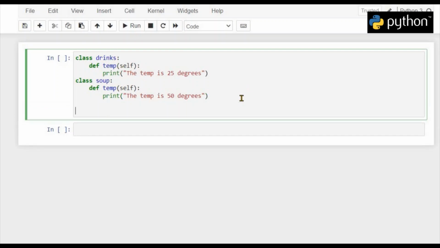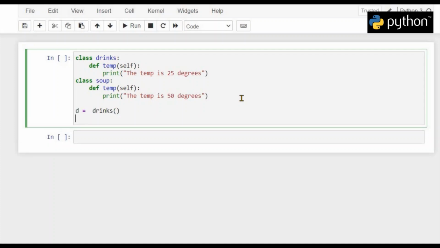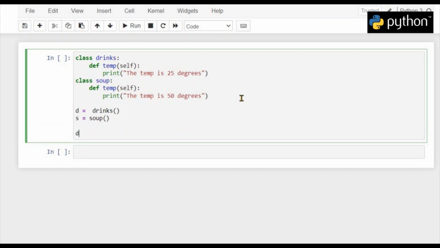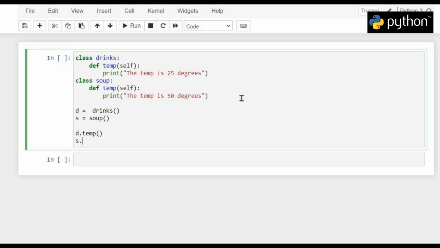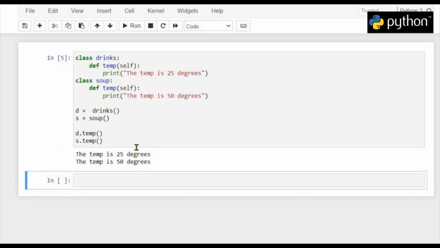Now if we instantiate objects from each of these classes, so let's say if we write d is equal to drinks and s is equal to soup, and now if we call the temp function from them, we'll get that the temperature is 25 degrees and the temperature is 50 degrees. So what is happening is that the same temp function is giving two different kinds of output or two different definitions, because they are linked with different objects, and the classes which these objects belong to have different definitions of the same function. So this is the way in which the same temp function is behaving differently because the object has changed.